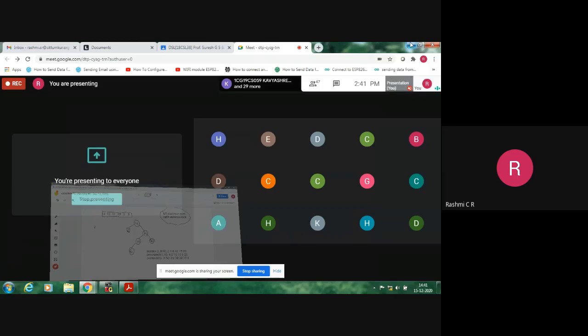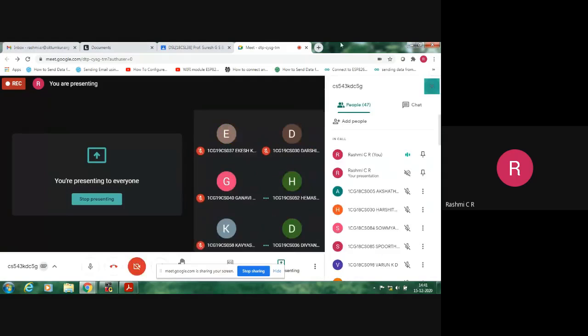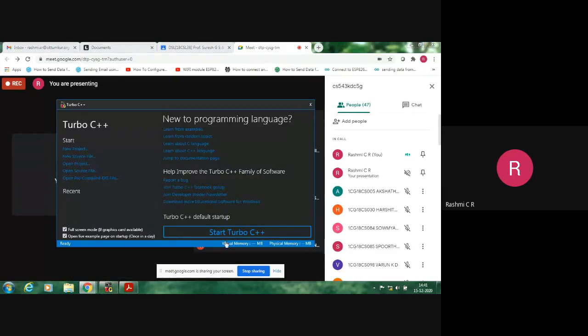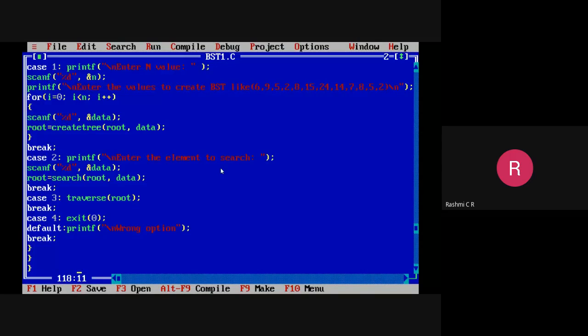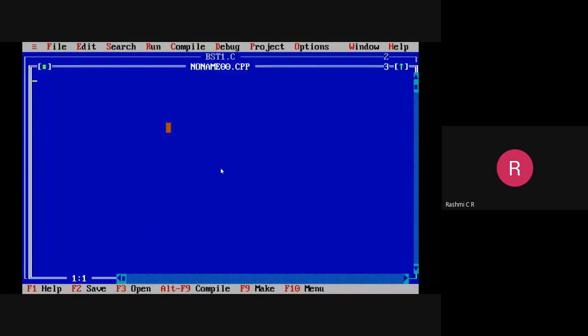Any doubt in the concept? Are you able to write the binary search tree for any given sequence? Yes, ma'am. Okay, we'll start with the implementation. What is the node structure? Is it the same as the binary tree? Yes, ma'am. The node structure is the same as the binary tree, it should have a left part, a right part and the data part.